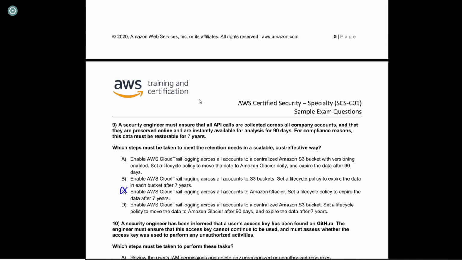So basically here what we have to do is first we need to send the logs to S3 bucket, right? And then those logs must be instantly available for 90 days. And then on this bucket you will have a lifecycle policy to send it to Glacier. That way it is much cheaper, and you can get the data whenever you require, and you can store that for 7 years.